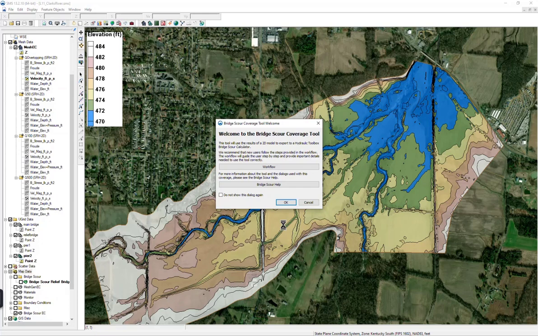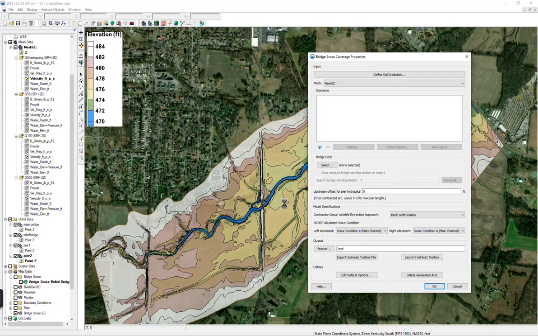The welcome screen pops up with 2 very helpful links. One to the wiki site with an explanation of the workflow steps and another wiki page with additional help information. When we exit this screen, the Bridge Scour Coverage Properties dialog opens. We'll need to enter information on this page, but for now we'll close it and come back later.